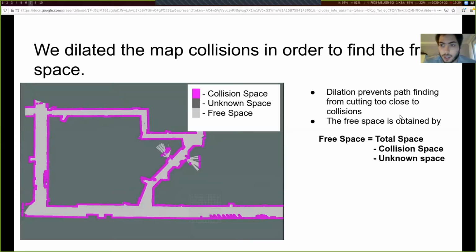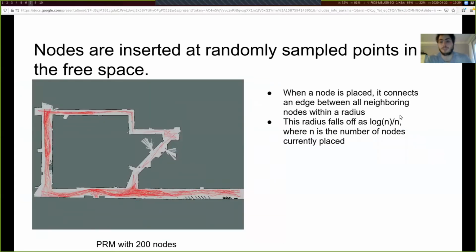And so in order to generate our PRM, we first need to figure out where we're allowed to place nodes. And basically, this is just going to be any spot that's not a collision. And so we first dilate every collision in our map by a factor of 10. And this is going to help prevent nodes from being placed near collisions, so that the pathfinding algorithm will have a margin between collisions so that it won't cut a corner too close to a collision and then the robot will run into it.